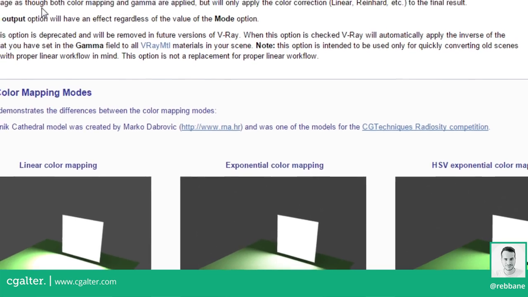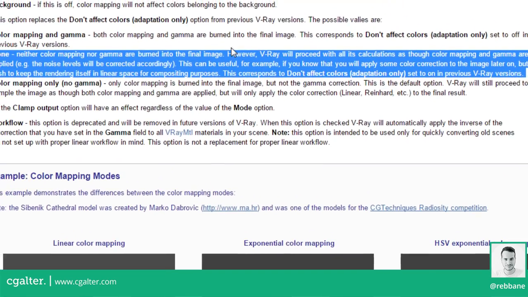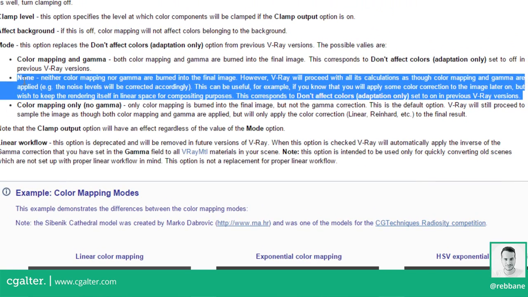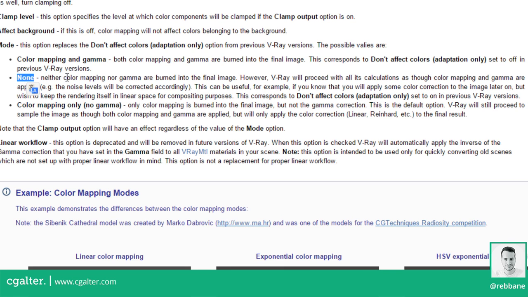So basically, if we go back here to the online docs from Chaos Group, what none means is neither color mapping nor gamma are burnt into the final image, which is what we want. However, Vray will proceed with all its calculations as if the color mapping and gamma are applied. Okay, so the noise thing, which I'm going to show you in a second. This can be useful, for example, if you know that you will apply some color correction to the image later on, but wish to keep the rendering itself in a linear space for compositing purposes. So this is what we want, right? This is the mode that we want.